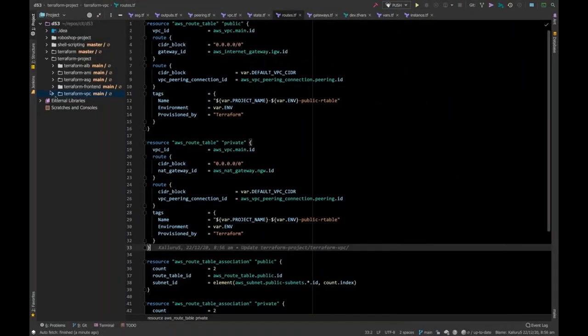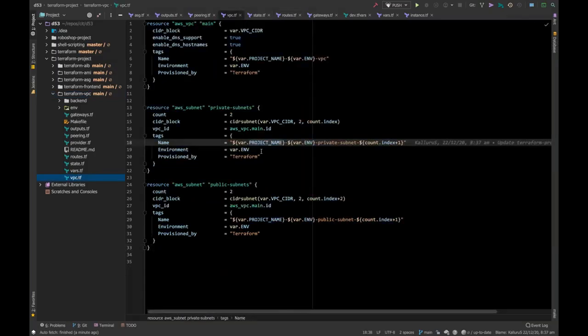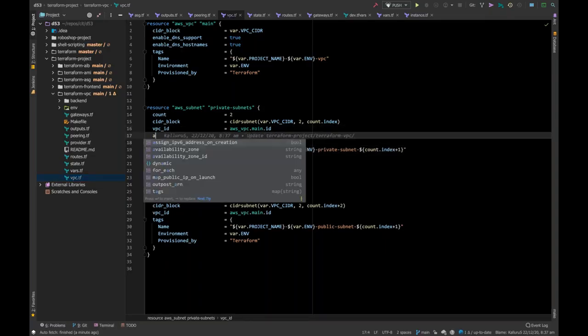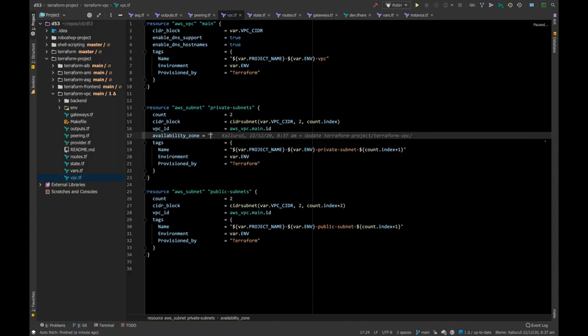So where did we go wrong, basically? I will just go with subnets, so vpc.tf. You're creating private subnets and public subnets. Now we have to choose the availability zone. Which availability zone do I have to choose? So you have to tell. All right, but how do you get this availability zone?